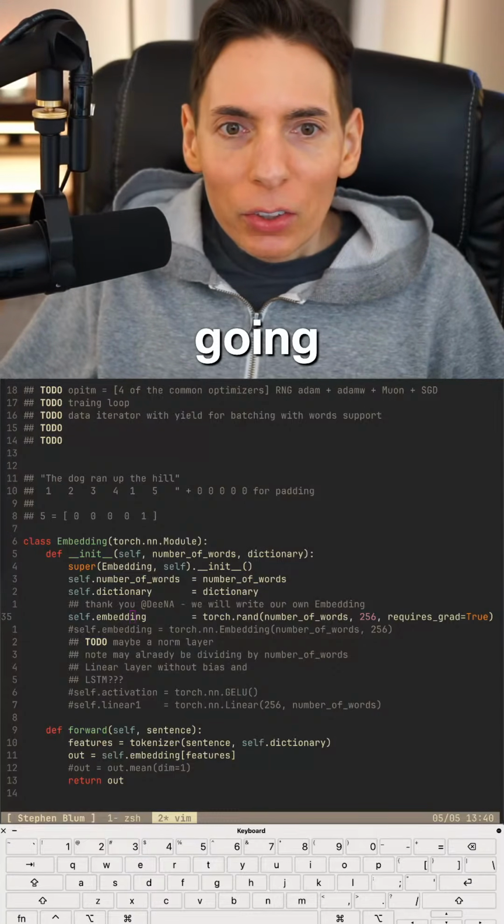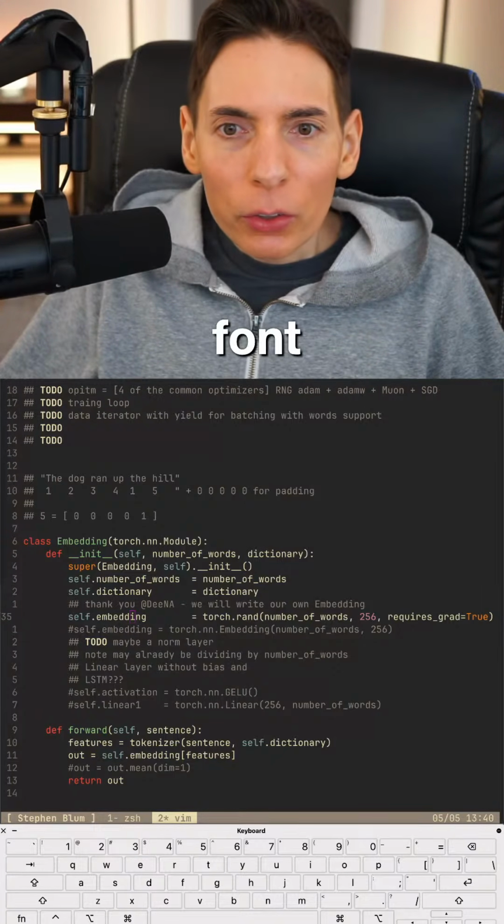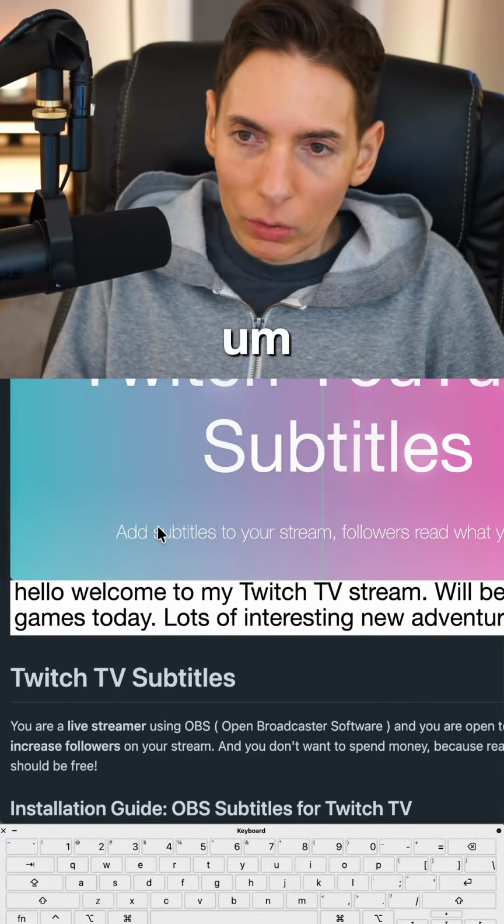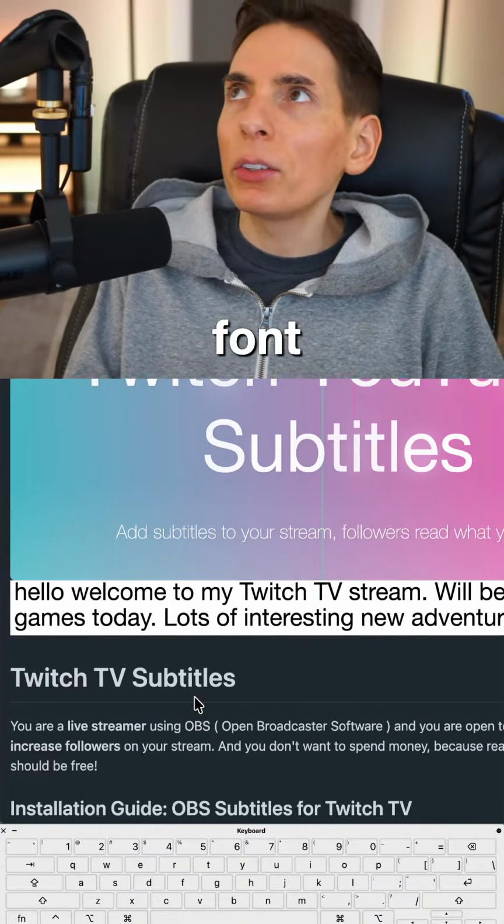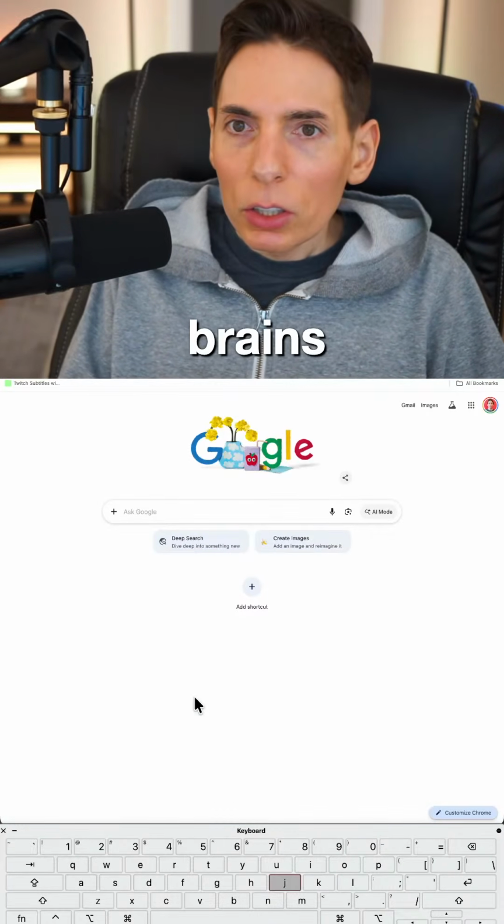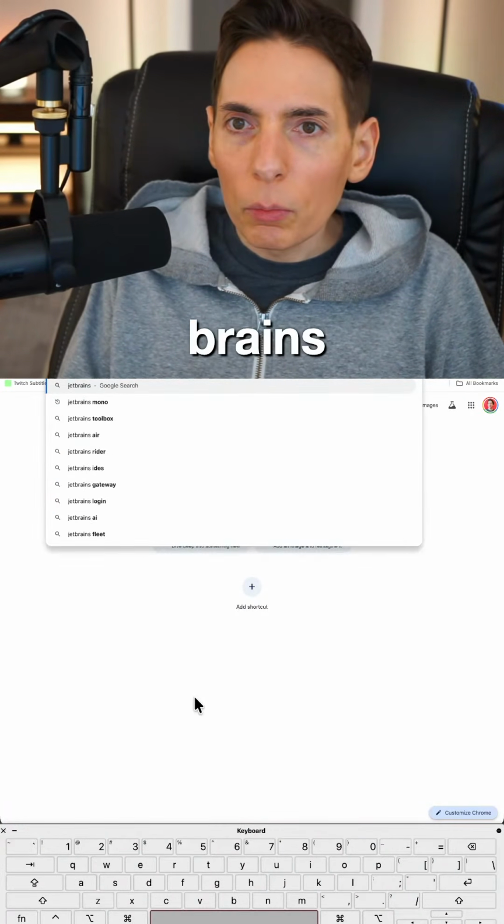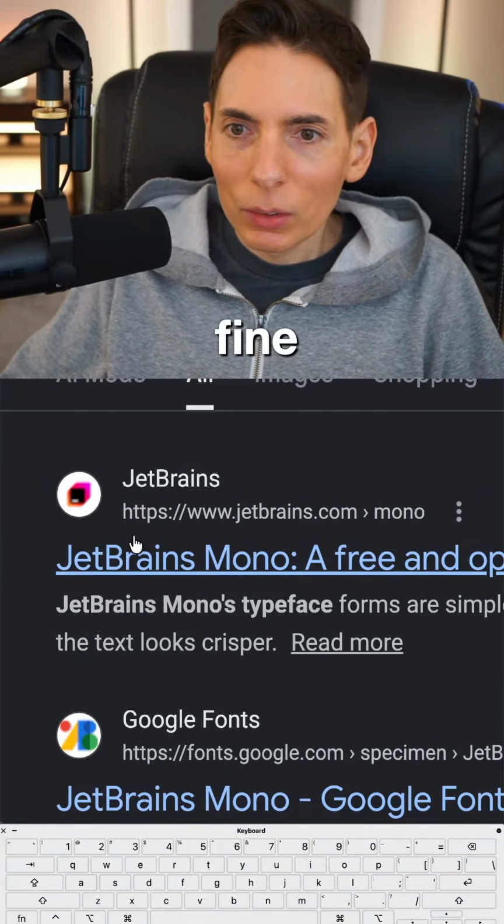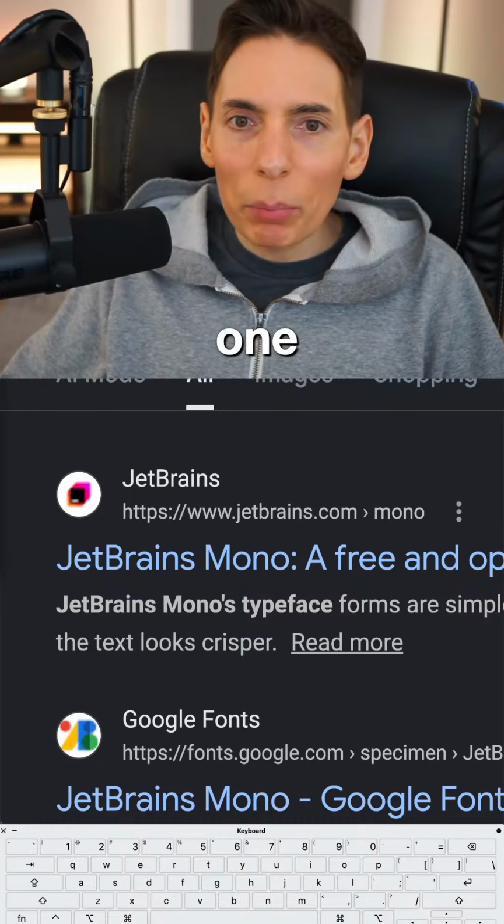How's it going there? Hi, what font do you use? This is called, what font is that? It's called JetBrains Mono font. Right there. A real easy one. JetBrains Mono font.